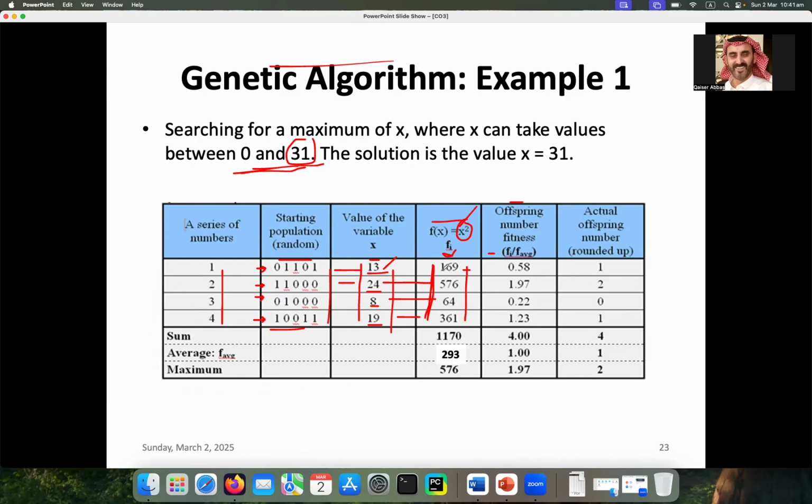Sum all these values. These are the four values, and you will get 1170. Now divide this 1170 by 4. You will get 293. So 1170 divided by 4 gives 293. When you divide this 1170 by 4, you will have this value.